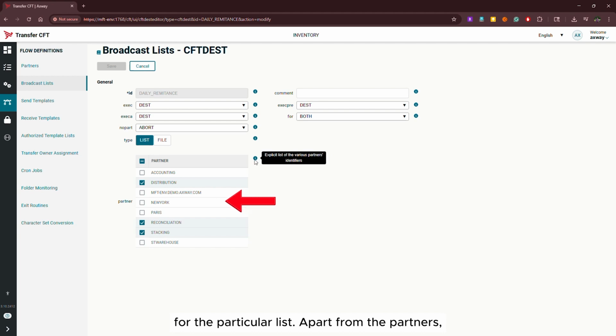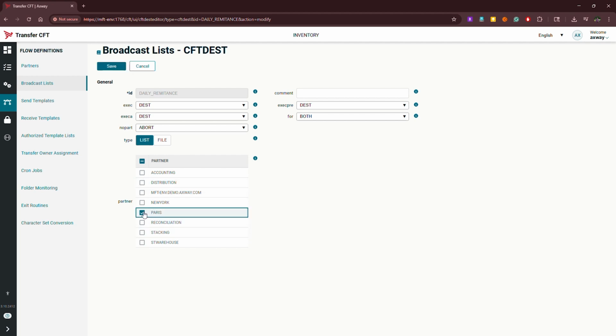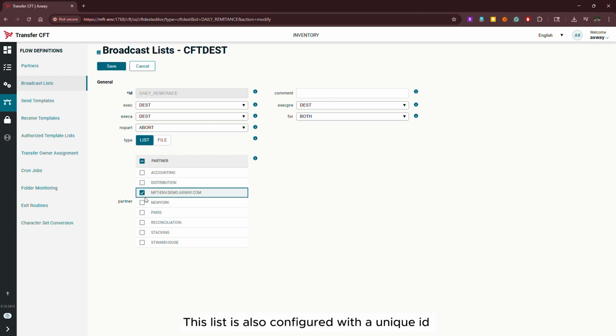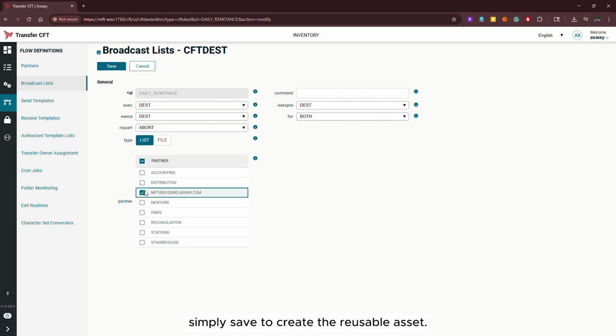particular list. Apart from the partners, we can also specify post-processing actions, comments, and other specific configurations. This list is also configured with a unique ID, daily remittance, which will be later used during the folder monitoring setup. Once all is configured, simply save to create the reusable asset.